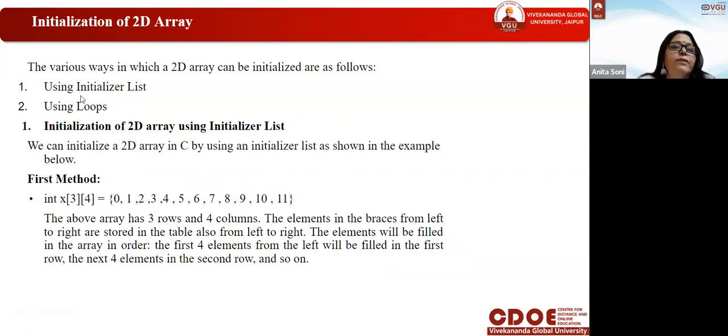There are different ways a 2D array can be initialized. One is a list and another is a loop. Now, how is a 2D array initialized by a list? We can initialize a 2D array in C by using an initializer list. How? See, this is int x[3][4], which means there are 3 rows, 4 columns. Each row must hold 4 columns. So total values would be 12. You start from 0 and the last would be 11.